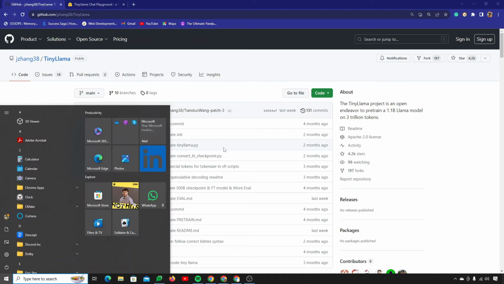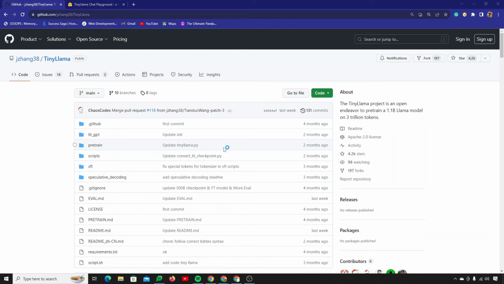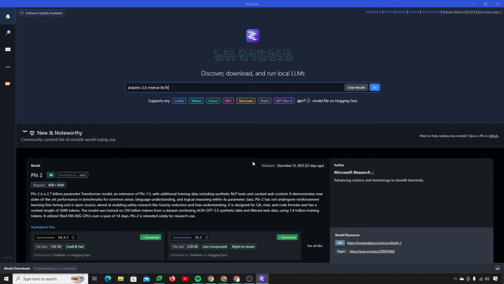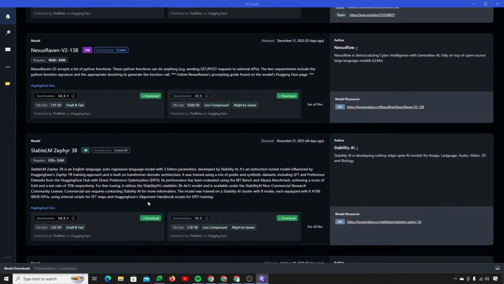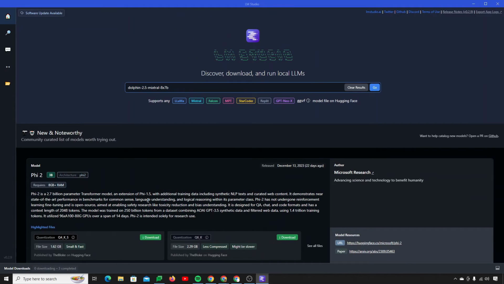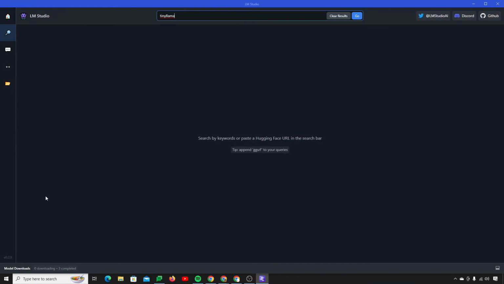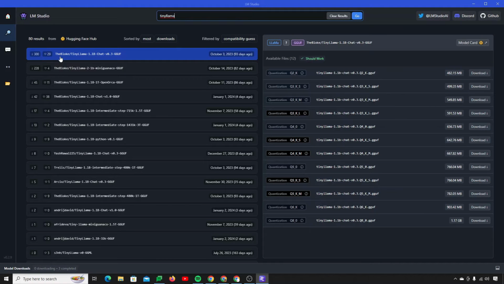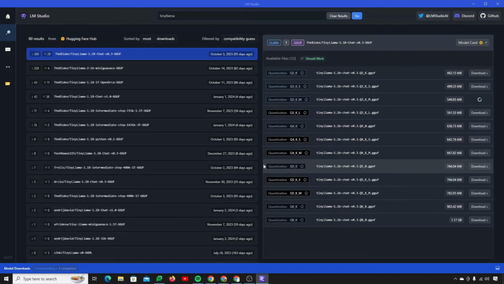I will simply open up LM Studio. We have been using LM Studio for a really long time, and it's a really great and amazing tool if you want to run open source LLMs locally. You can simply type in Tiny LLAMA and click on go. I will be testing out this one, Tiny LLAMA 1.1B chat, which is in GGUF format. Let me download one of the models from here.